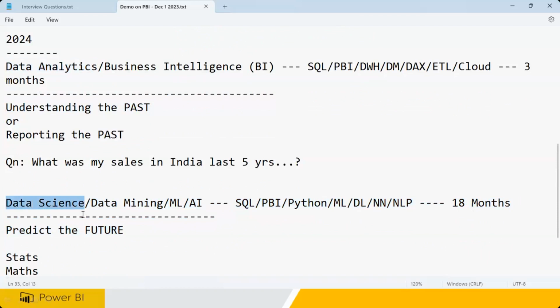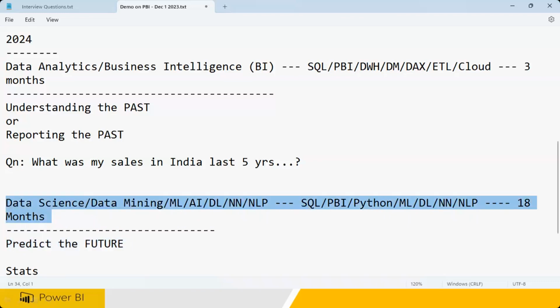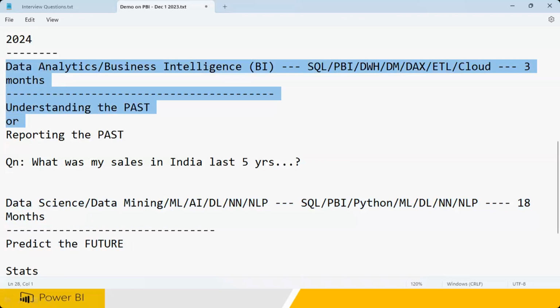You know, 20 years back, data science was called data mining. Today, it is also called machine learning or artificial intelligence, or people also call this deep learning, neural networks, and natural language processing. All these are different names given to AI, artificial intelligence. Clear? So AI means it will predict. It is going to be predicting the future. That is what is called AI or data science, while data analytics means understanding the past.